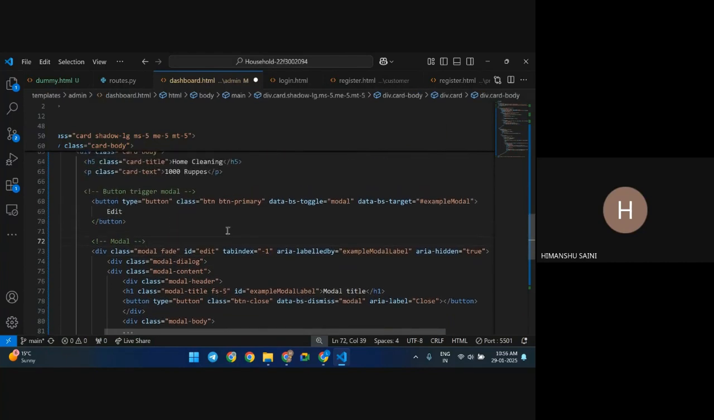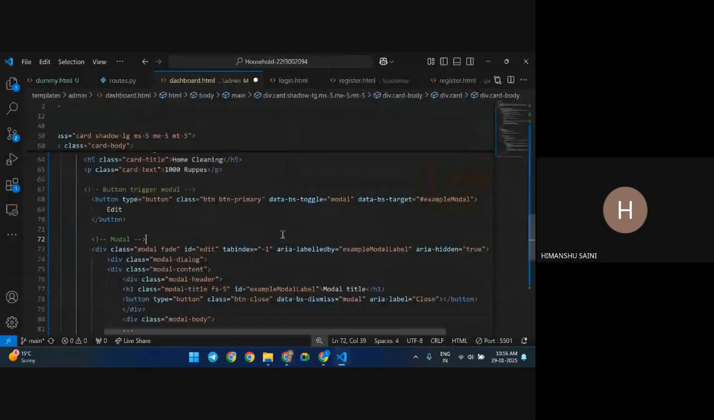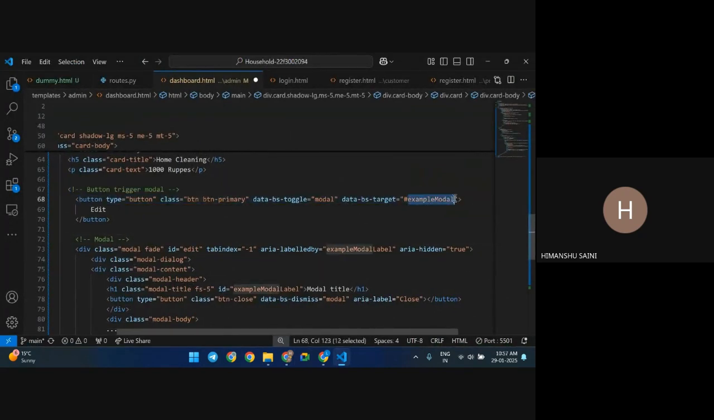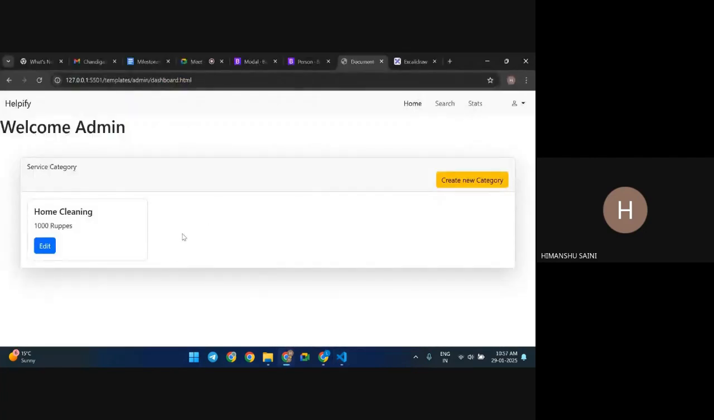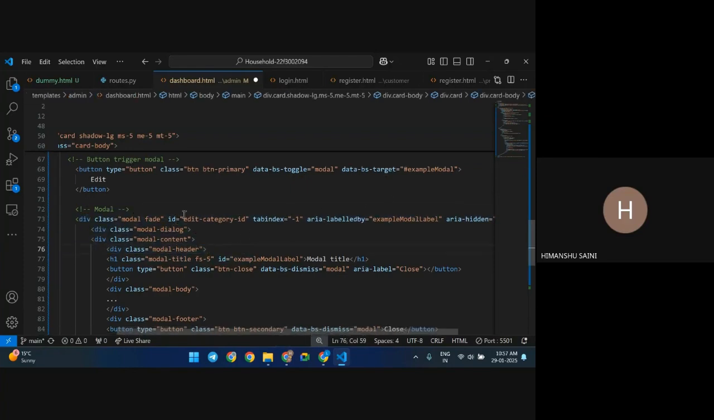Because there will be multiple cards, right? For every card there will be a pop-up, so it will be difficult if we keep the same target for all the buttons. That won't be good, right? If we click on multiple buttons, the same pop-up will appear, and we don't want that. For a particular category there should be a particular pop-up. So for each category I will give an edit ID with the category ID. For each pop-up we will get an ID, and I'll use the same ID. So let's see how it works.